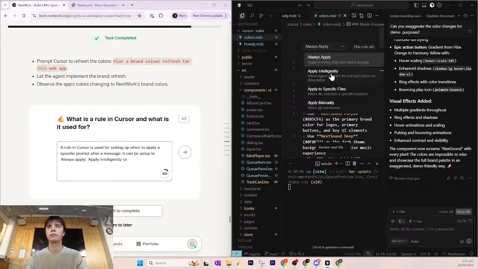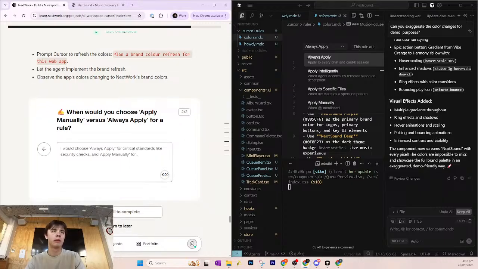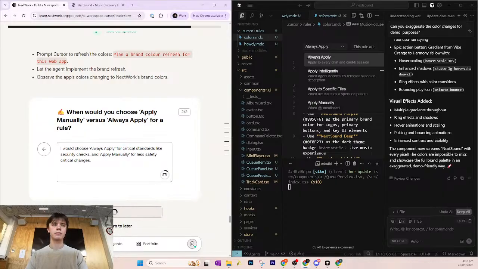Or manually for specific files. Cool. When would you apply manually versus apply for a rule? I would choose always apply for critical standards like security checks, and apply manually for less safety critical changes. Cool.